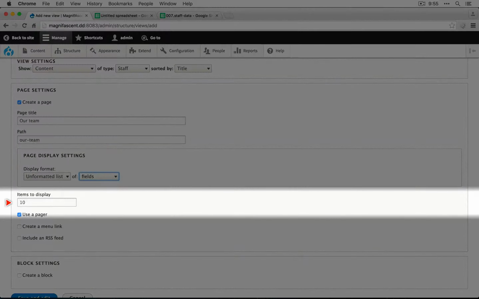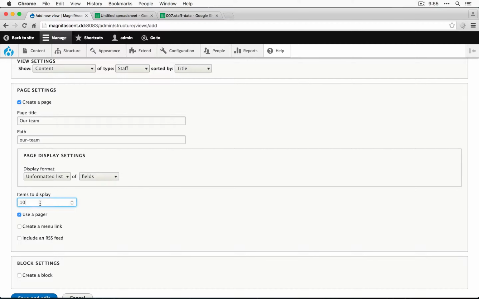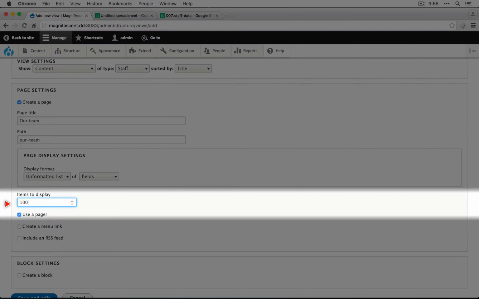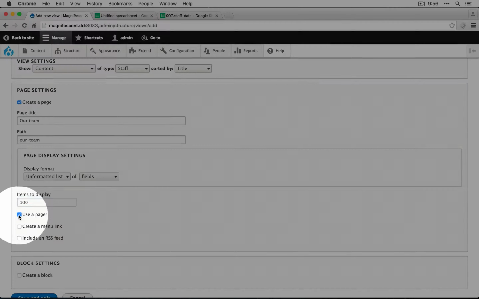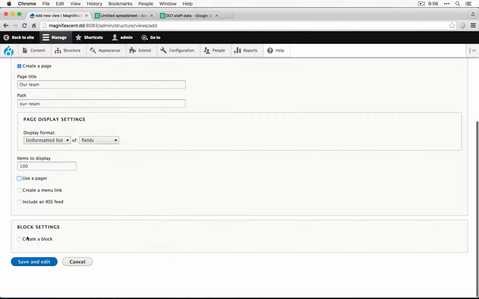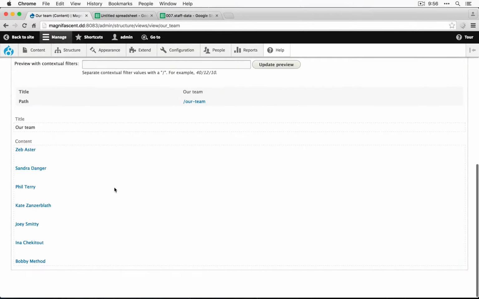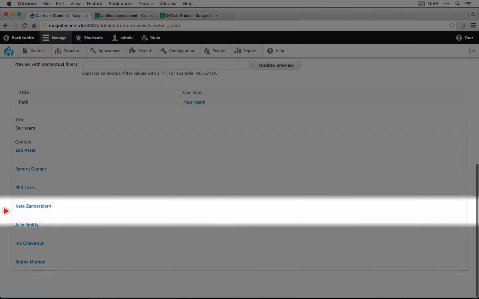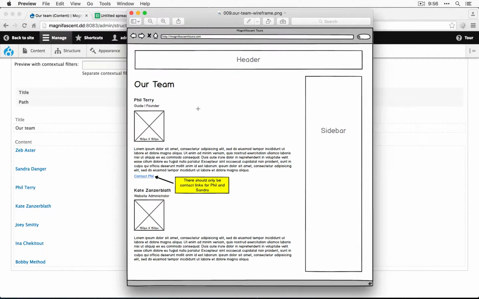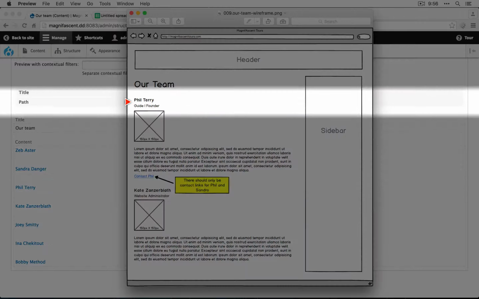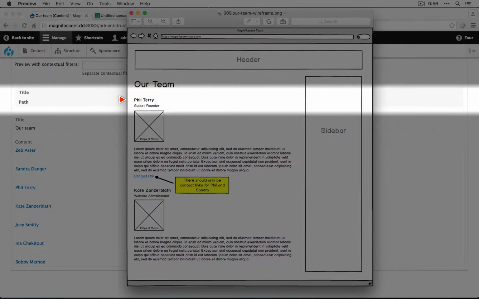Just like with our tour types, we want to display everything on one page since there's not that many staff members. So we'll set this to a large number, and we'll uncheck Use a pager, and we'll click Save and edit. Let's scroll down and take a look. Okay, so we have the title, which are their names. We look at our wireframe. That's pretty much how each of these entries are starting, although they look a little bit bigger.